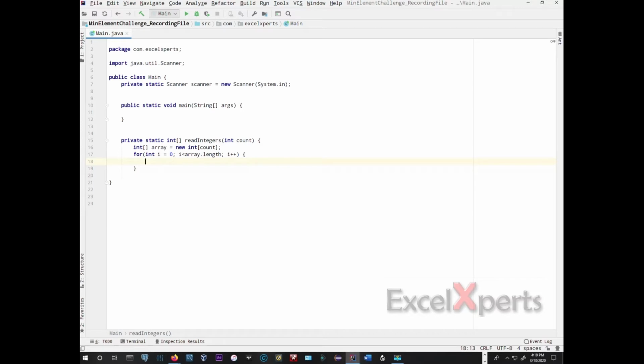So the code to actually display the message and then input the value into the array. So System.out.println enter a number, and then scanner.nextInt, and that will be saved to array at the index position. Okay, good.